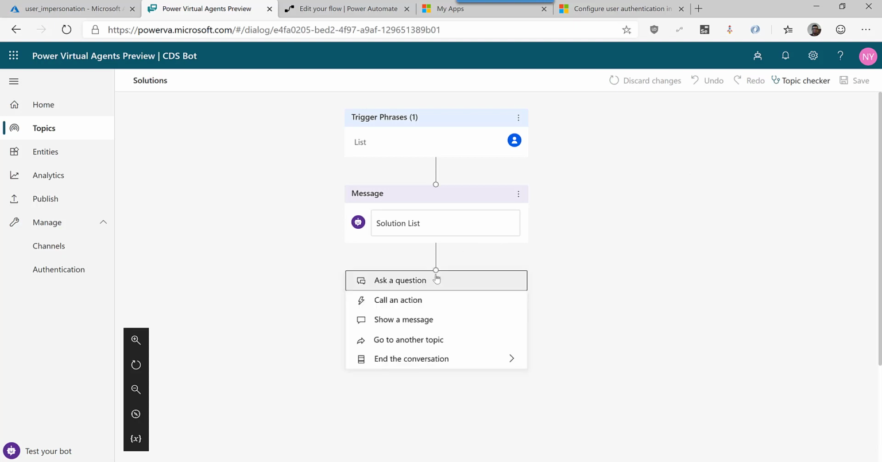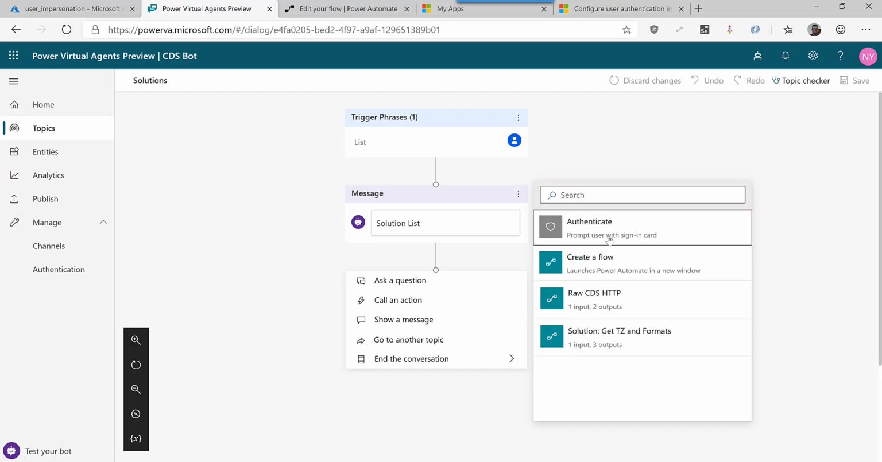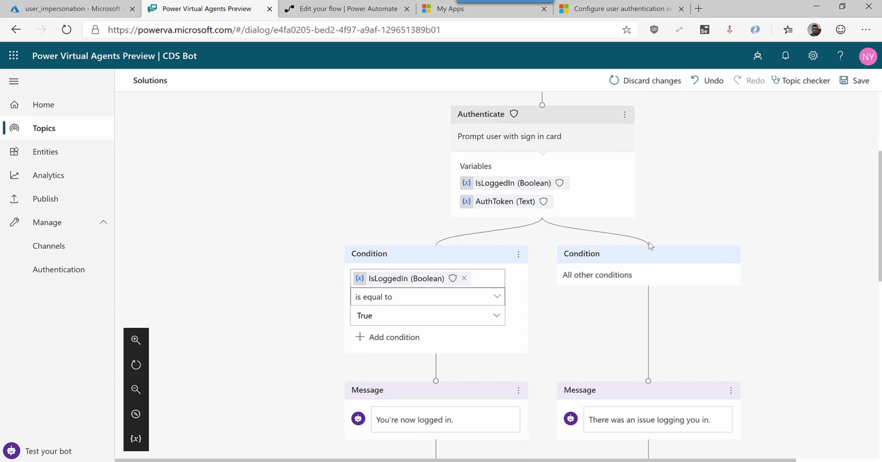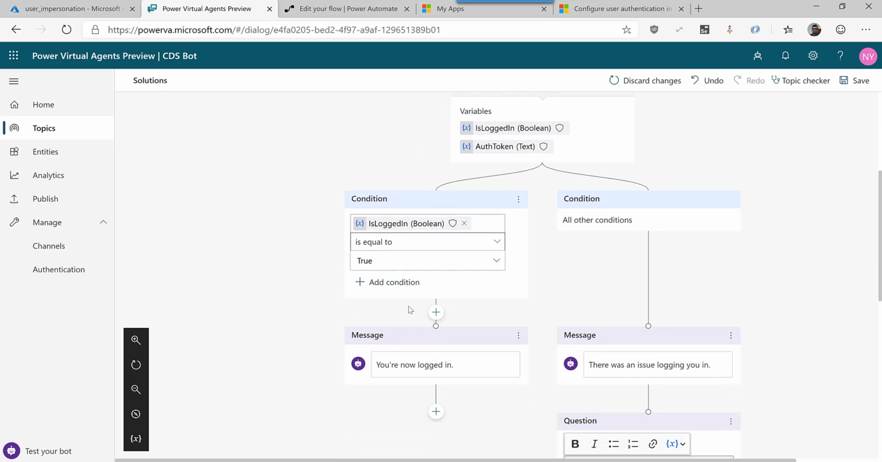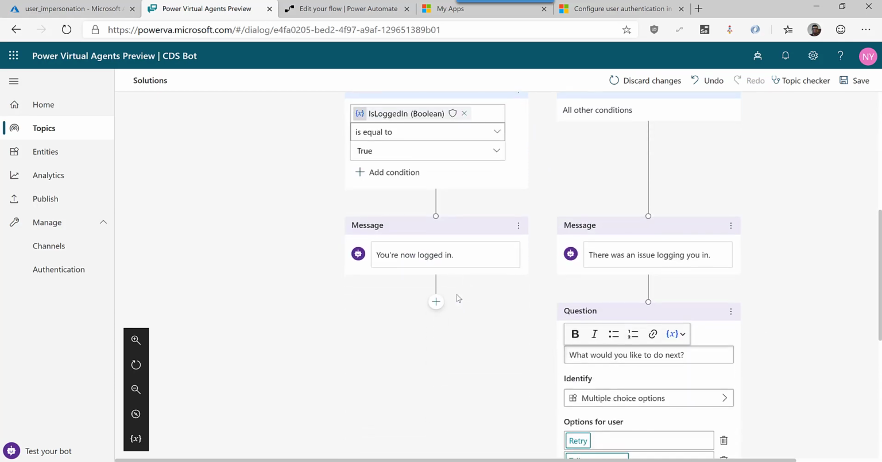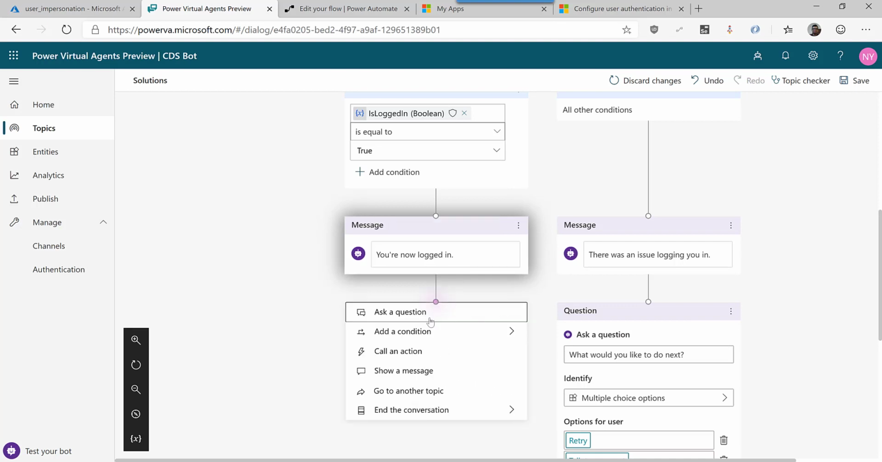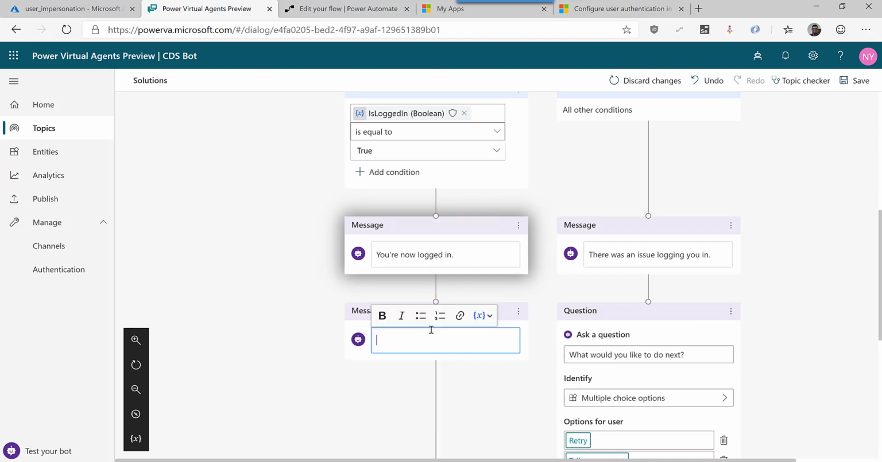Click on this plus icon and then call an action. After you click call an action, you should be able to get a login option. So now we authenticate. Once you authenticate, it says you're logged in. Okay. Just to be sure that we have the token, let's put in a show a message. I just want to show the auth token. Okay, I just save this.